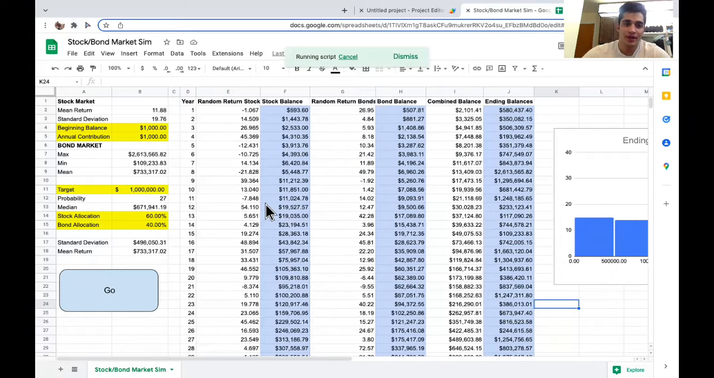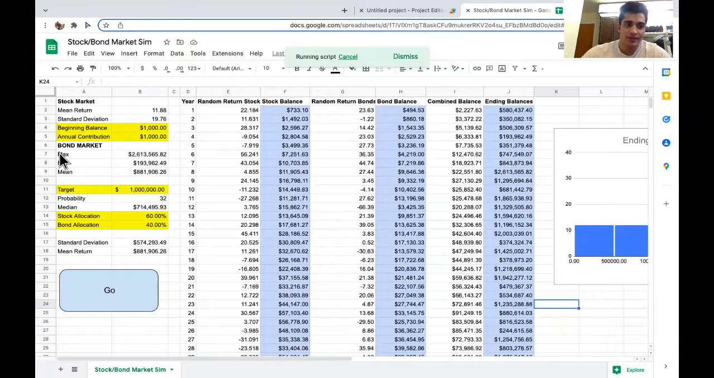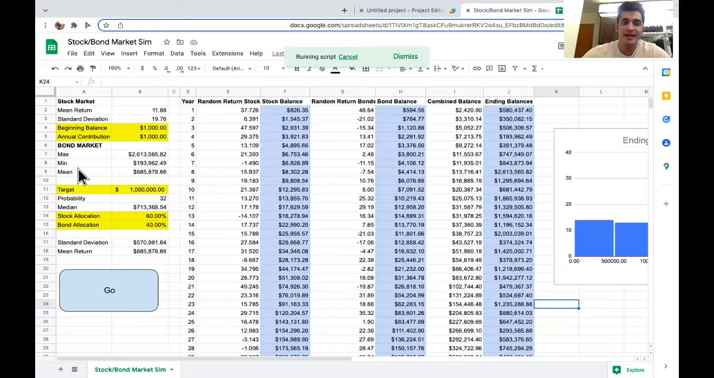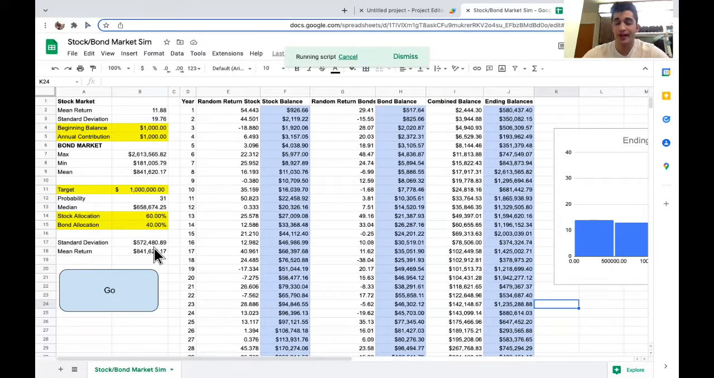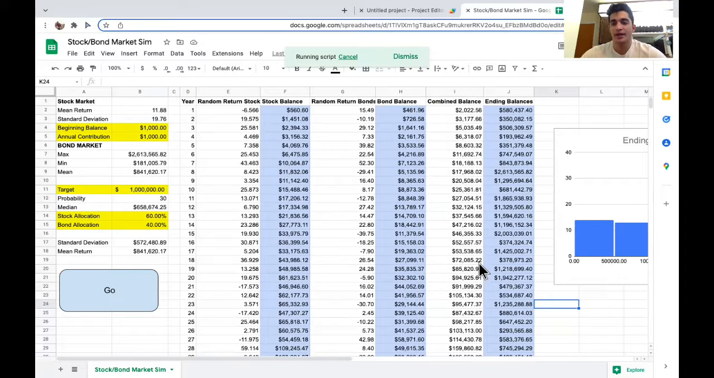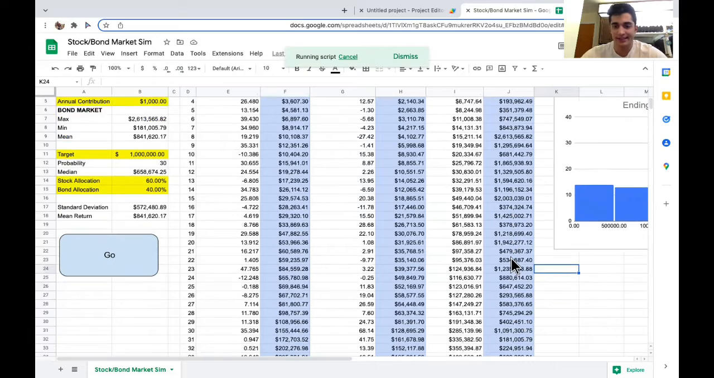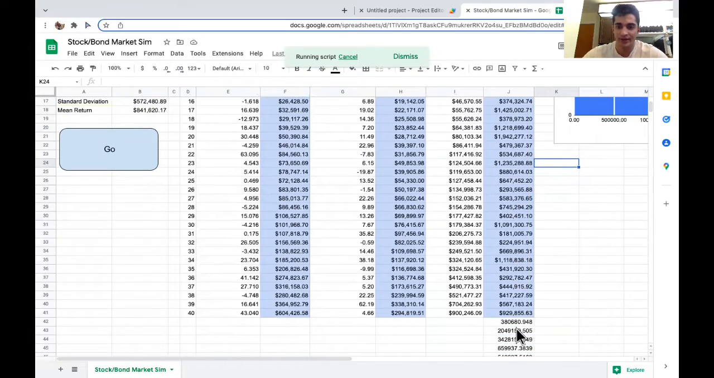And after it's done, it's just going to give us the max, min, mean, and the median, and of course the standard deviation and the mean return as the output. And here you can see all the ending balances of every year, all the way down to 40.